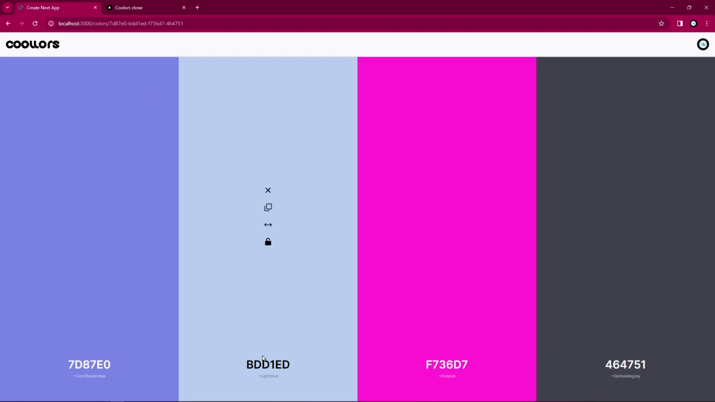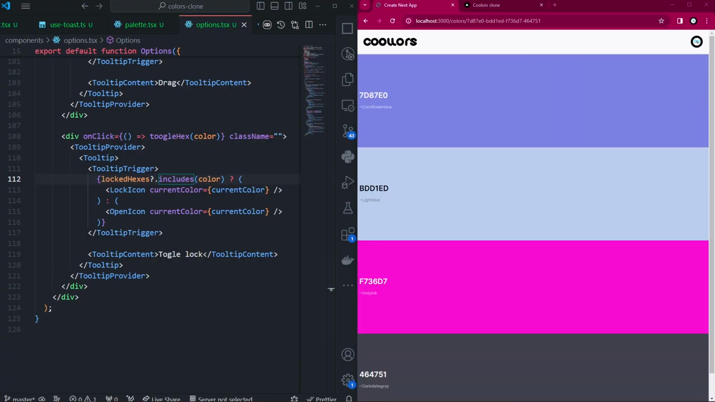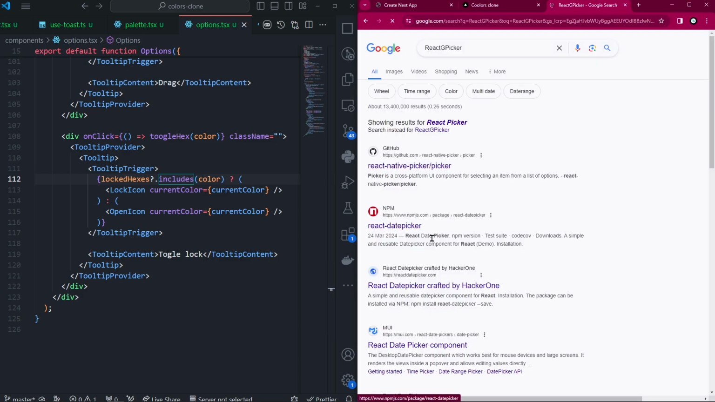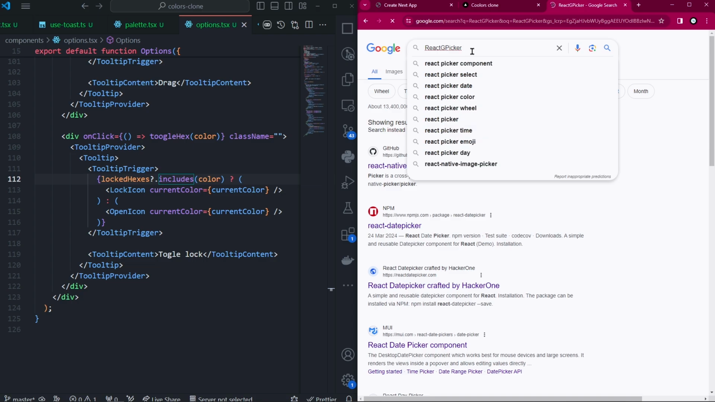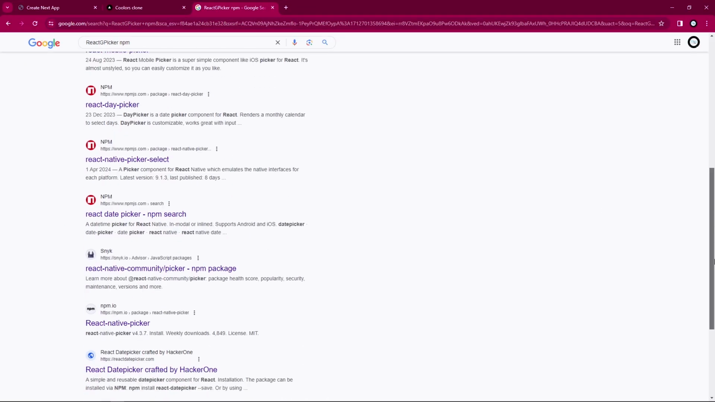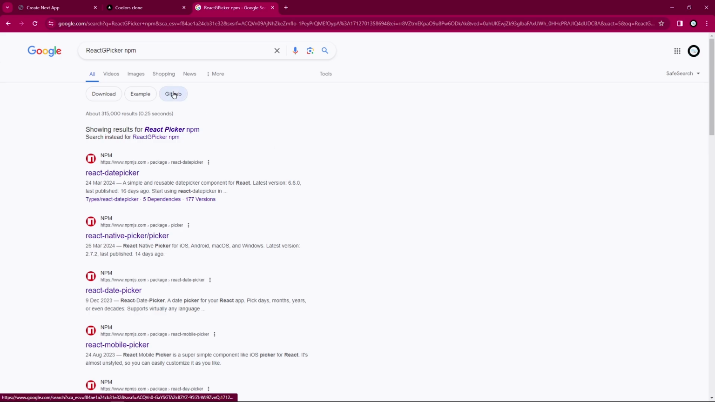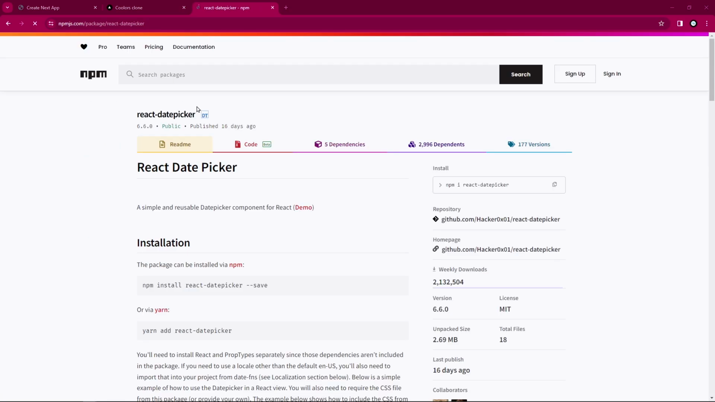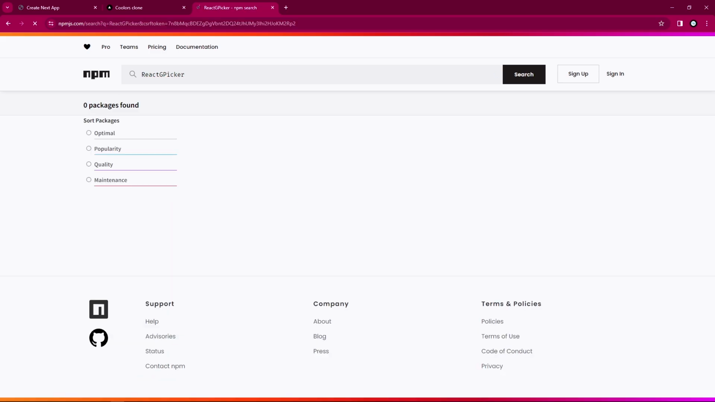Okay, let's quickly work on that. For us to do that, we need to install a particular package, and the package we need to install should be the React.js picker. Let's quickly search on Google for that. React.js picker on npm might actually be a very hard picker to get, but we will find it. Let's just go to npm. Okay, npm, and this should be the gpicker. 0 packages found.